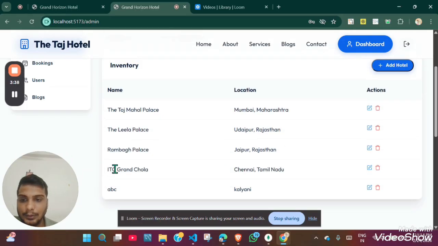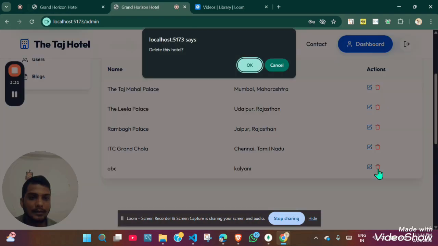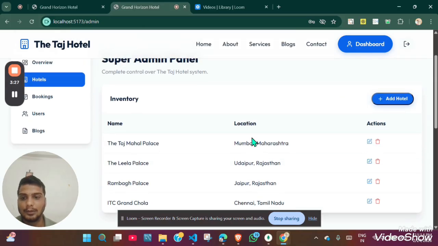So yeah, you can see the new hotels will be added, like ABC in Kalyani. I can also do the deletion part, like I can delete this one, delete the hotels. Yeah, see, now the hotels will be deleted.